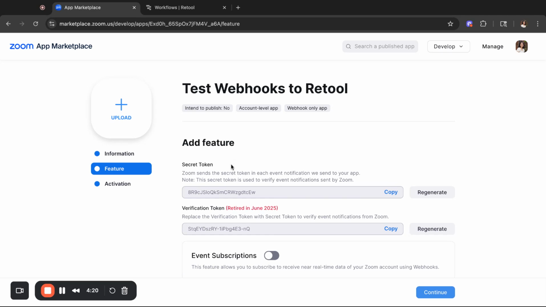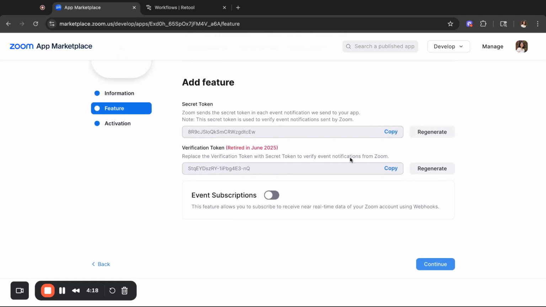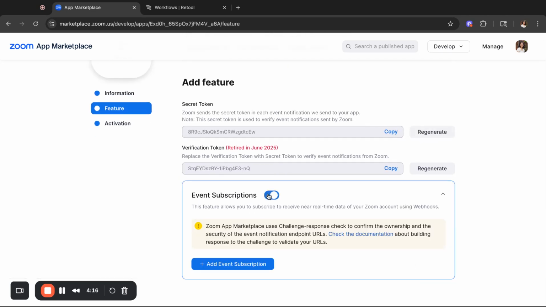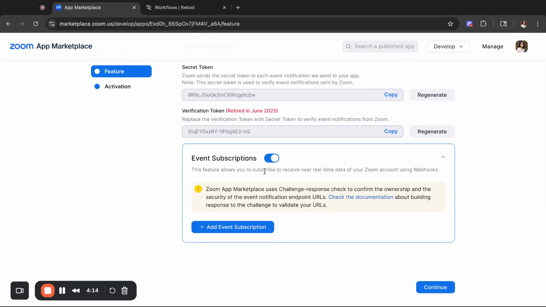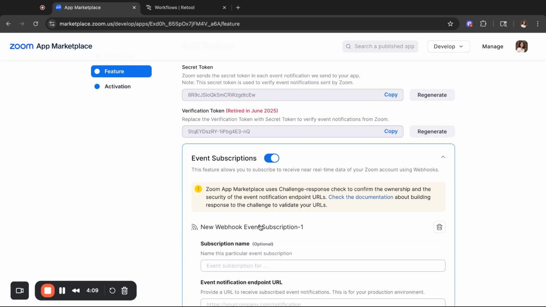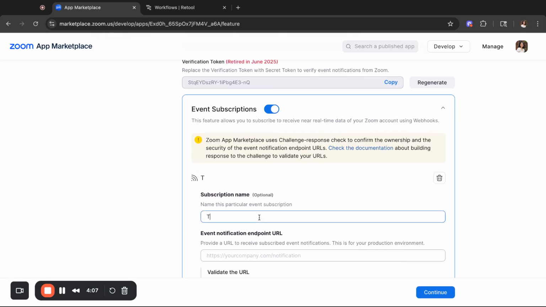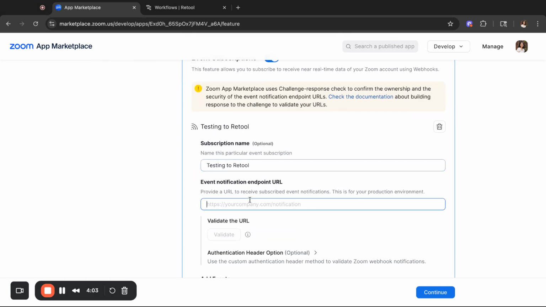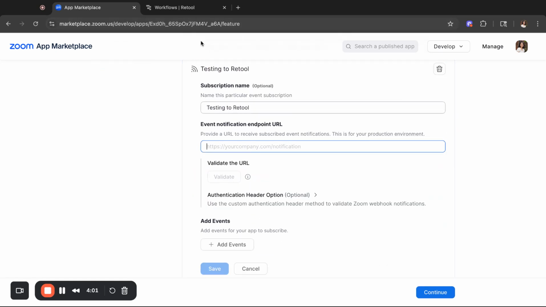And we're going to go to the Features section. So you'll see your secret token here. You can ignore the verification token as well, since it's going to be retired soon. We're going to turn on event subscriptions because we want to send event notifications, and add a new event subscription. Let's call this testing to Retool. And our endpoint URL is going to be our Retool workflow endpoint.